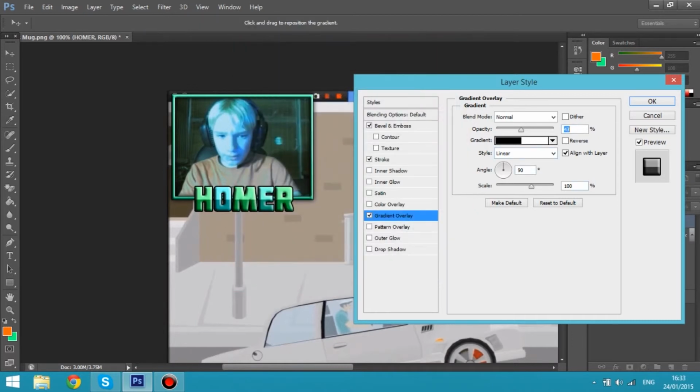Right, so you should have something looking a bit like this. If not, then I don't know what you've done wrong. So let's drag the opacity down. It just gives you that nice little look, I don't know what that look is. It just shades it a bit. Yeah, I like it.